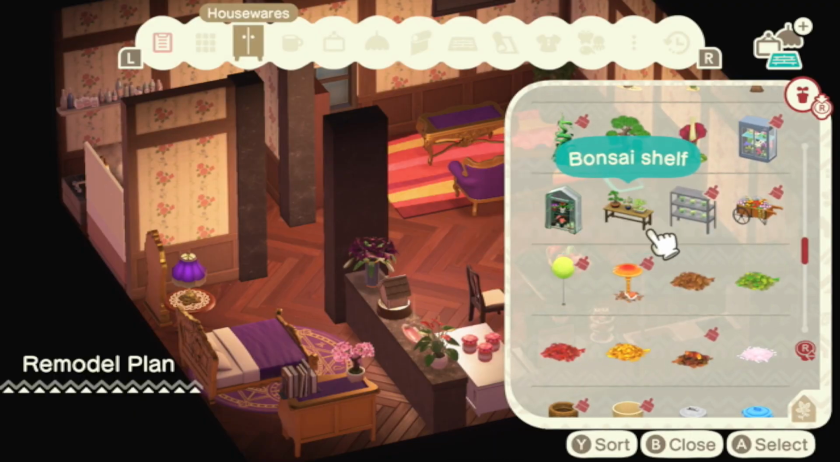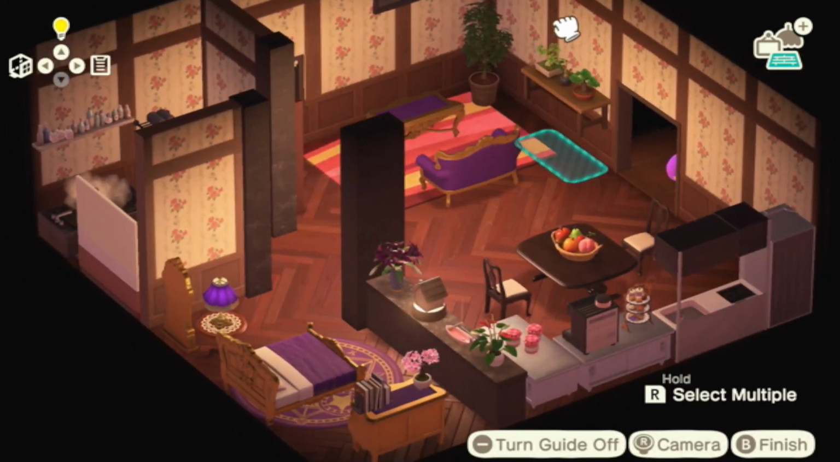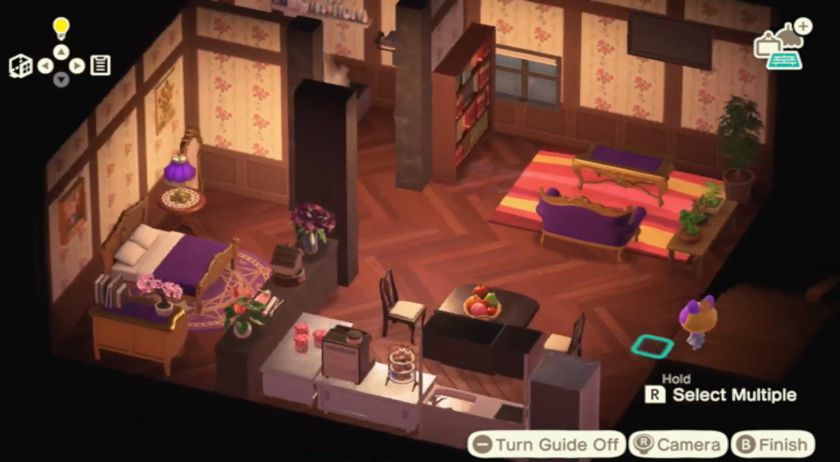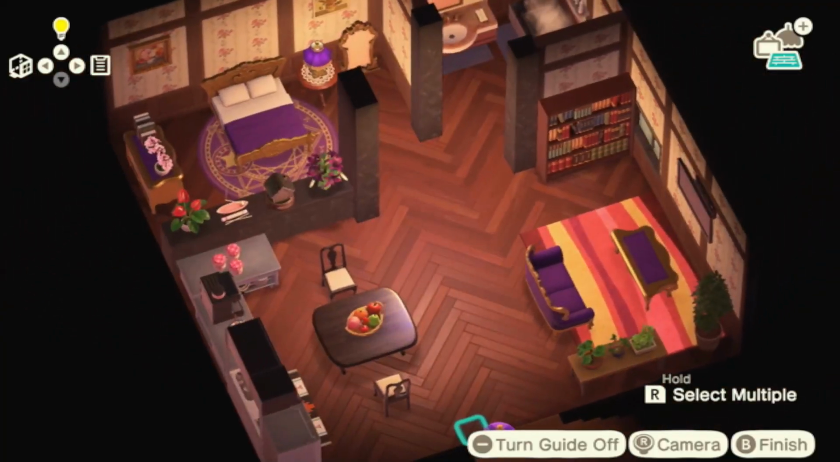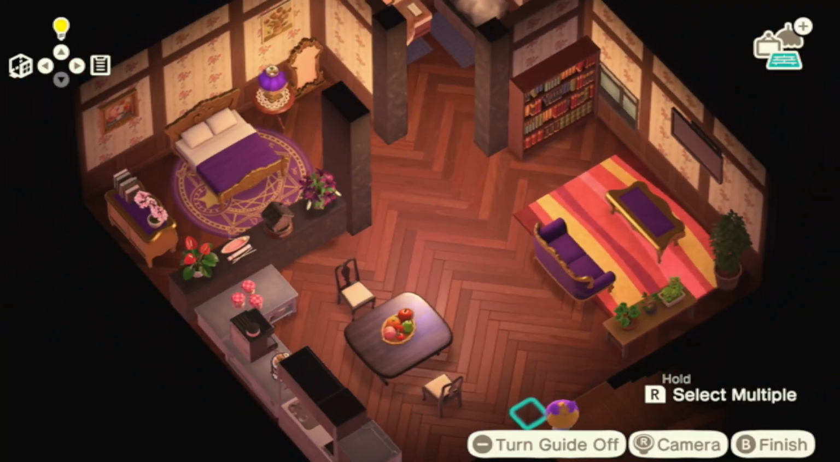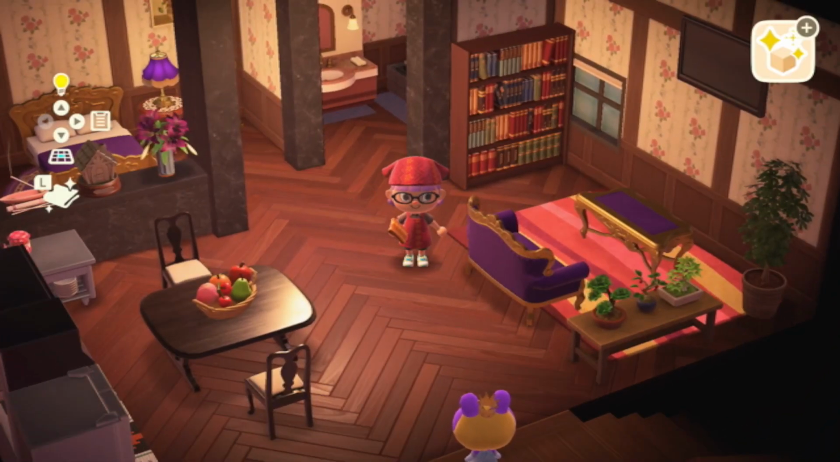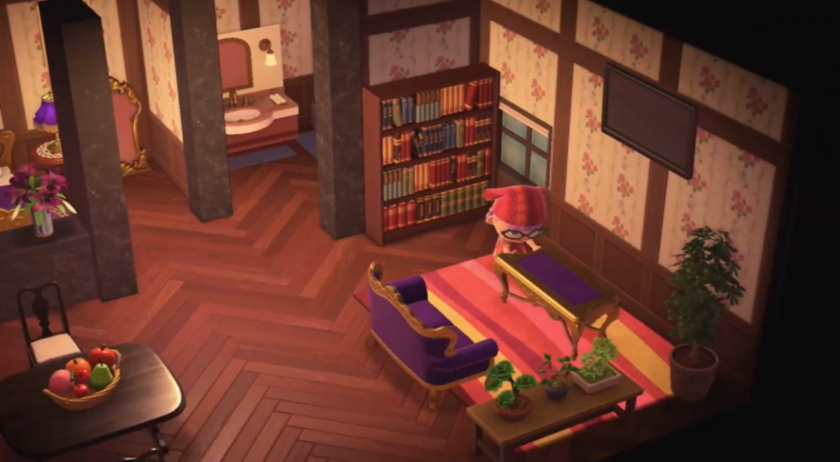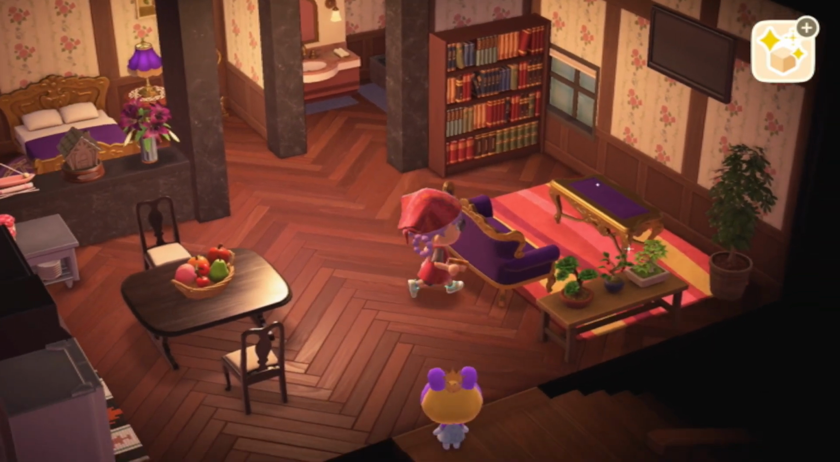We need a bonsai shelf. Yes, she would absolutely be fancy enough to have a bonsai shelf. There we go, like this. Oh my gosh, y'all, it's perfect. It's done. Woohoo! We did it. Now we have to shine everything. Ta-da! Lovely. It looks good.